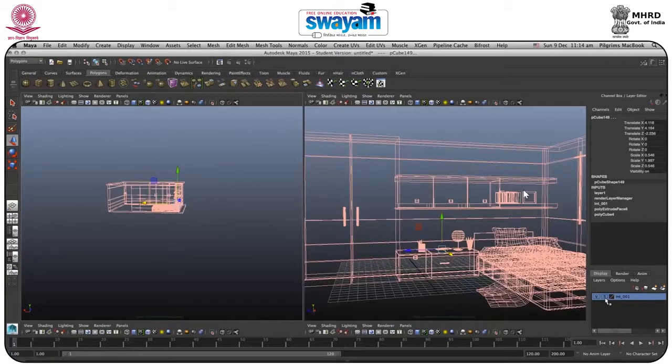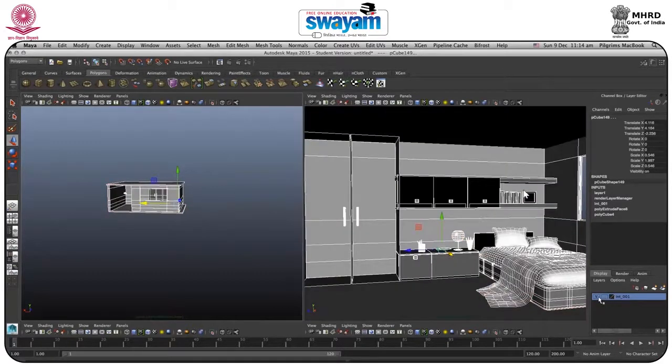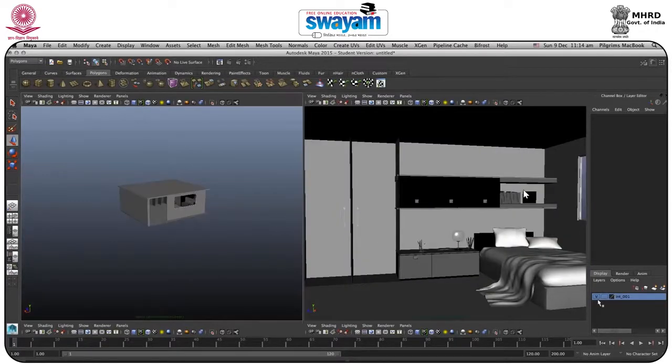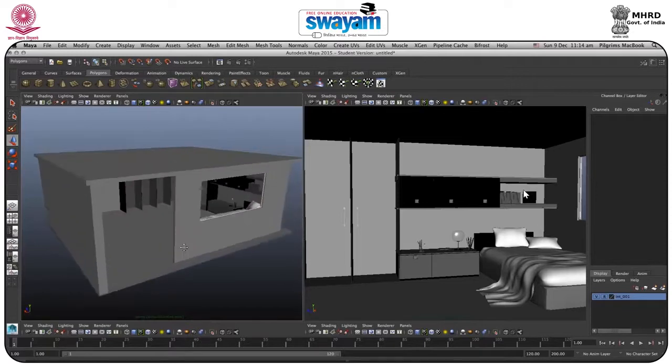Now you can hide your reference if you want to. I will put R. What does R mean? That means it is just a reference, so you can't select anything inside, because it is converted into a reference.